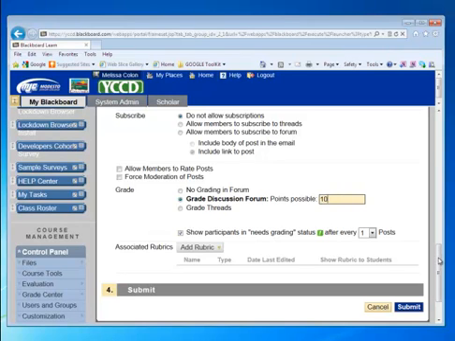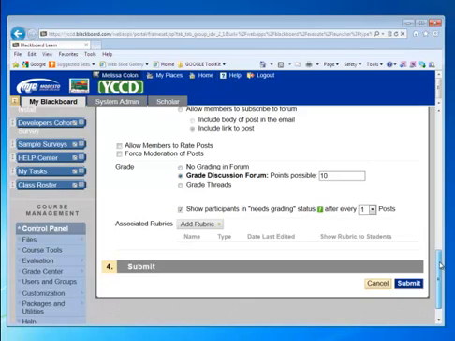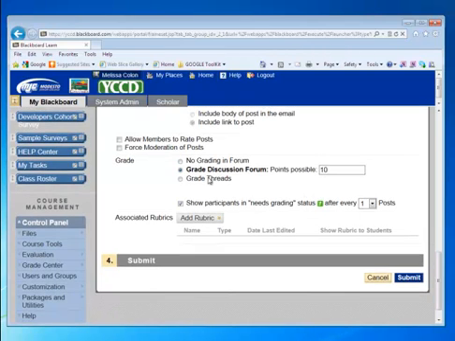Notice what happens when I chose that radio button, grade discussion forum. All of a sudden I get this information, associated rubrics. Let me just tell you some of the differences. If you select a rubric, it's going to associate the rubric that's already been created. Remember, we already created one in the course tools.